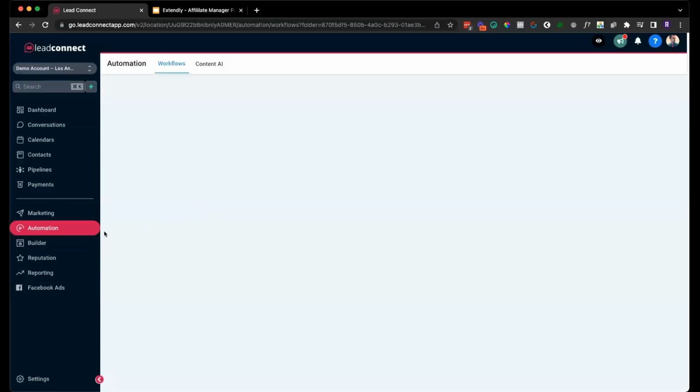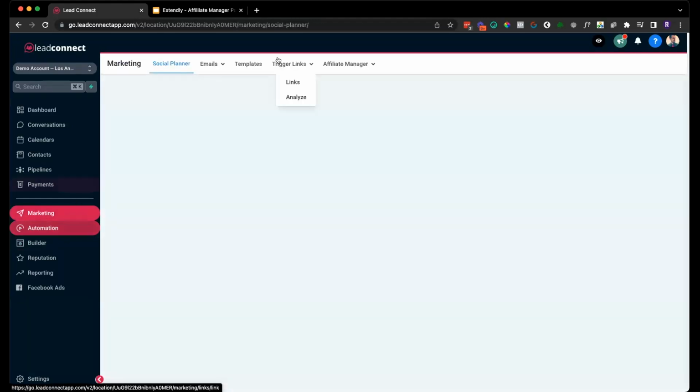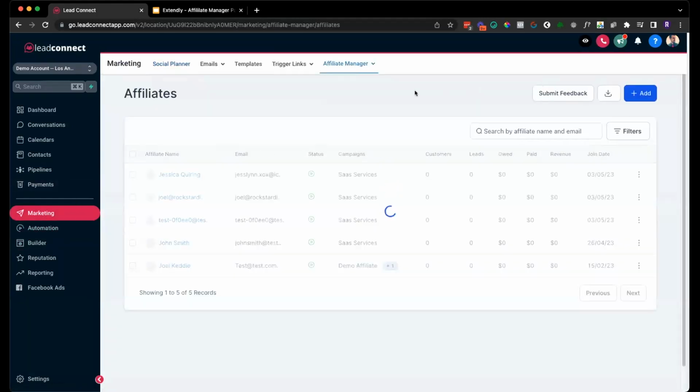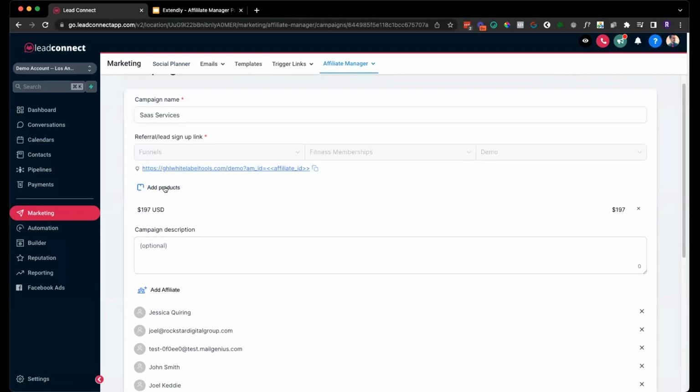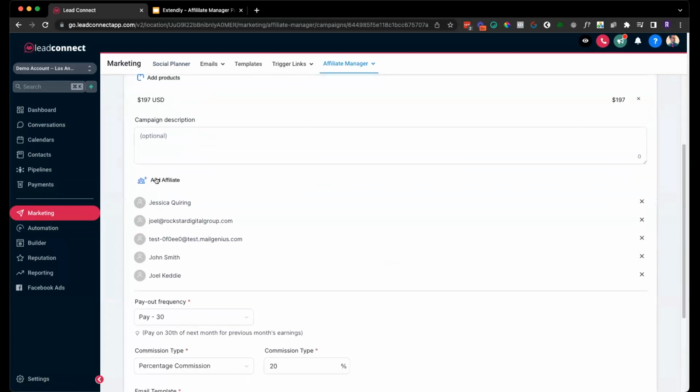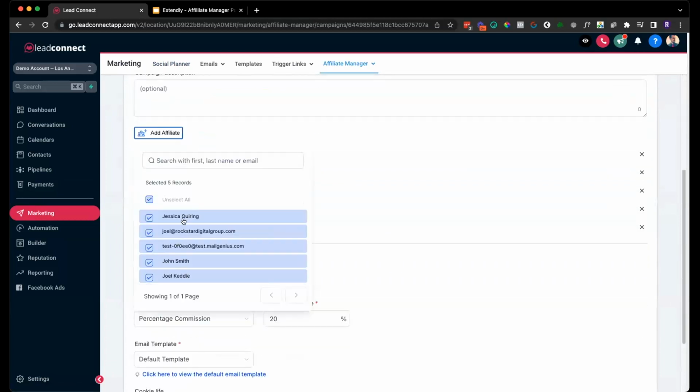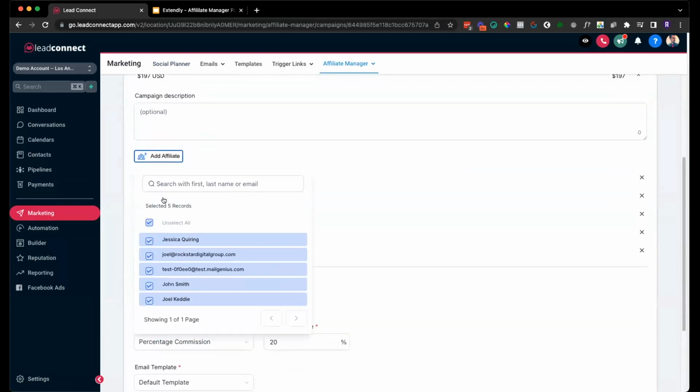All right, so that is pretty much it as far as adding affiliates. So you can automate adding them to the campaigns. The other way that you would add them to a campaign is that you would go to the campaigns and you would open up that campaign, and then you would come here to add affiliate and then select any affiliates from this list that are not already part of that campaign. So that's how you would manually add them.